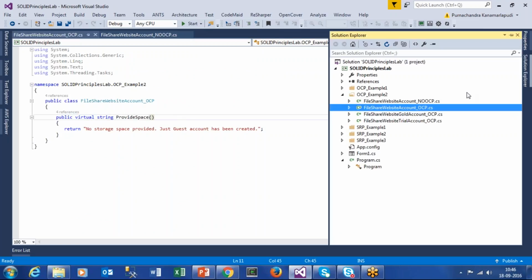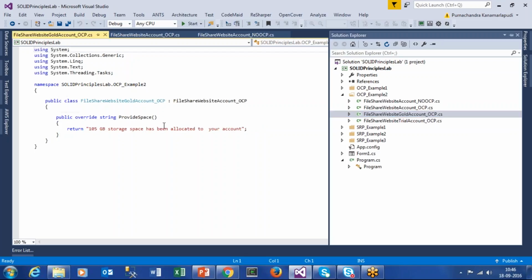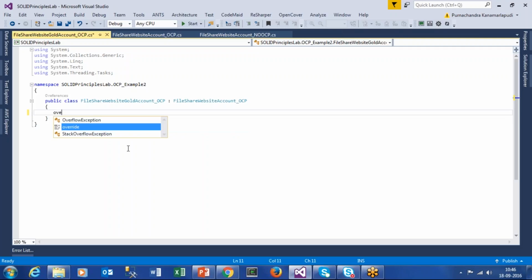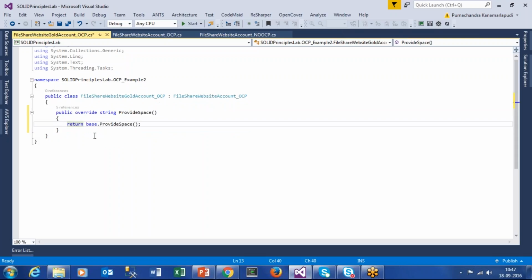Let us see. I have one more class that represents gold account. So my class that represents gold account, that is file share website with gold account, is derived from the base class file share website account with OCP. Let me show you here. When I derive, how do you do it? You say override and then you have provide space. So like this I have done. If it is a gold account, how much am I giving? 105 GB of storage space.